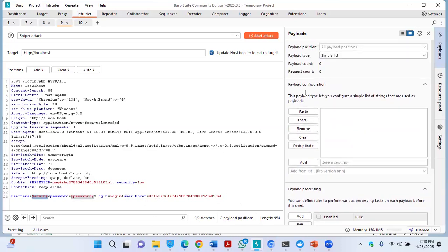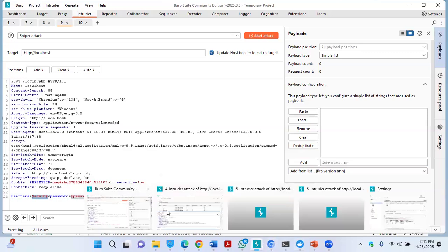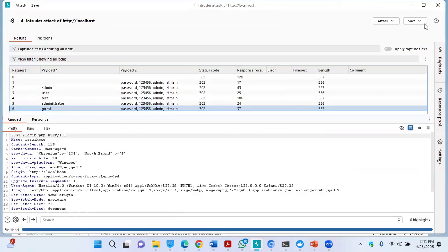Give me a second, guys. Payload count, request count. So let's just add username. Let's put admin as part of the username. Request count says 2. Now let's clear this. Sorry, guys, I don't know why this is not coming up yet. Oh, have I paused the reach? Right.